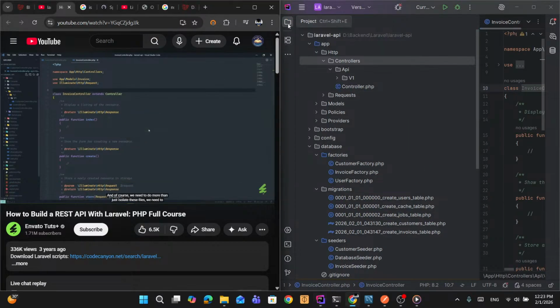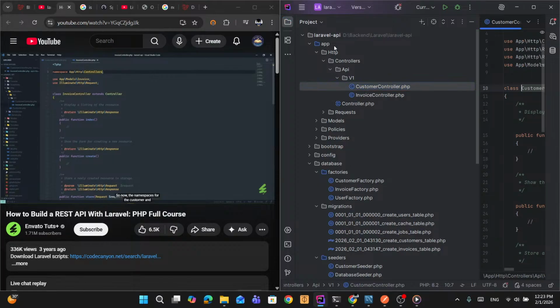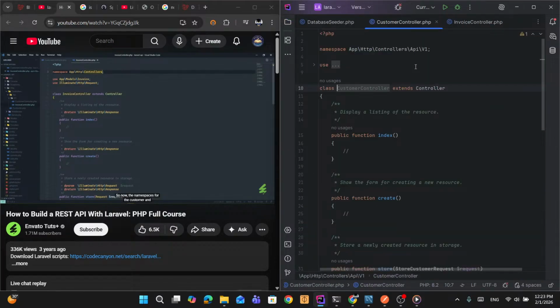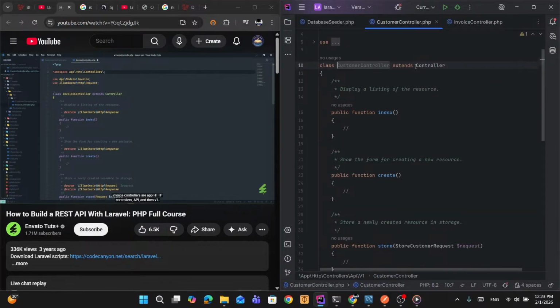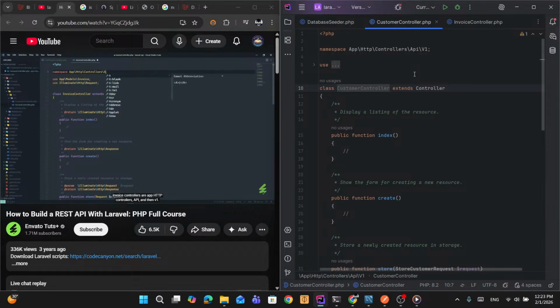And of course, we need to do more than just isolate these files. We need to change their namespaces, otherwise we're going to run into naming collisions. So now the namespaces for the customer and invoice controllers are App\Http\Controllers\API\V1. And we need to make that change on both of those, so let's just copy and paste.